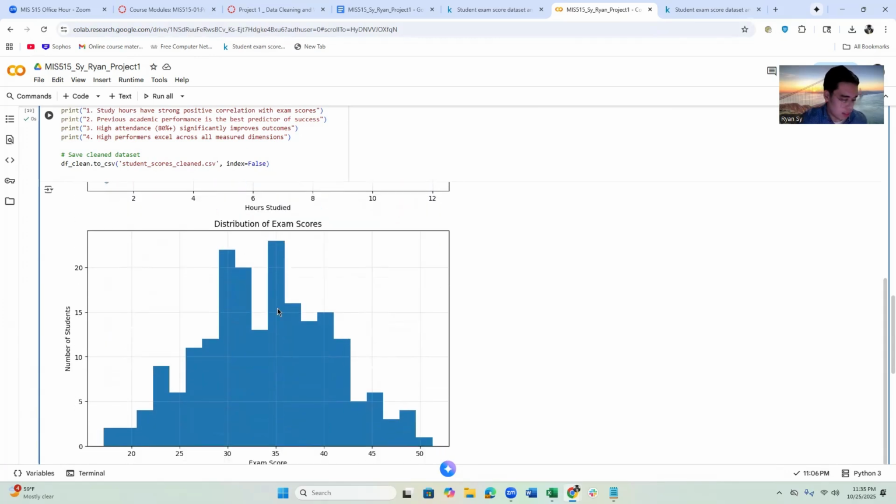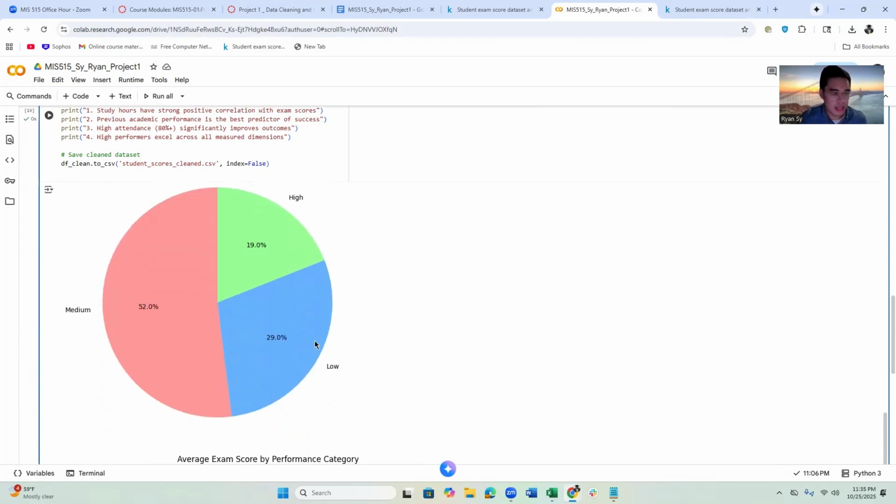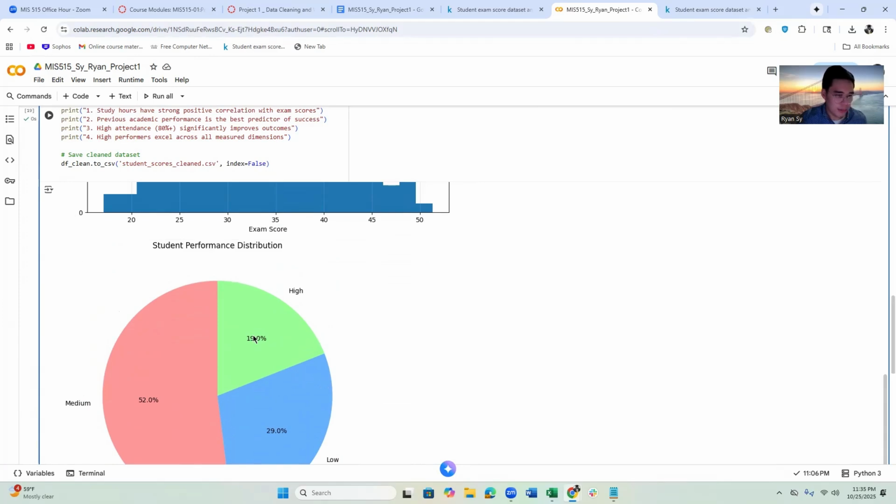The second one was a histogram. The histogram showed the score distribution for every single student. So if you scored a 35, all the students that had a score of 35 are shown right here. There were over 20.